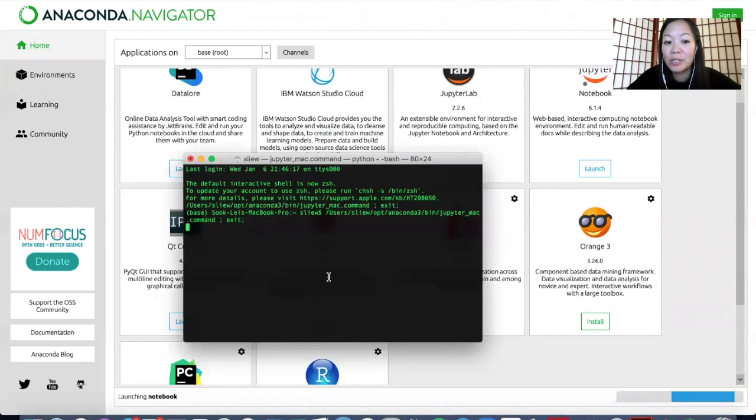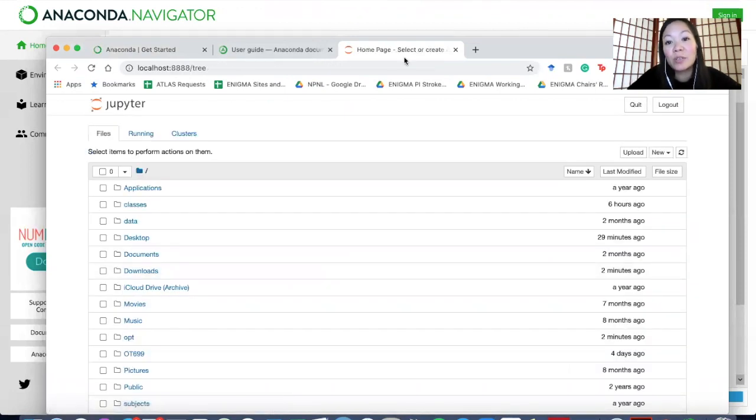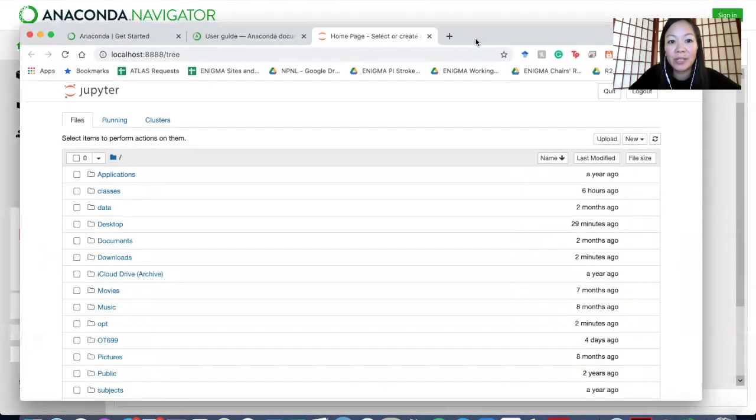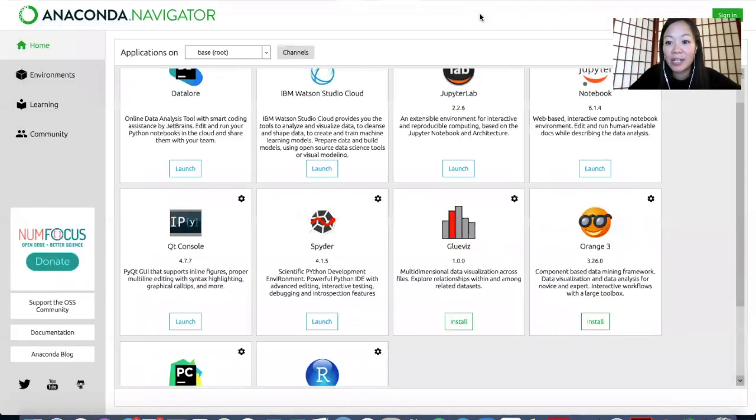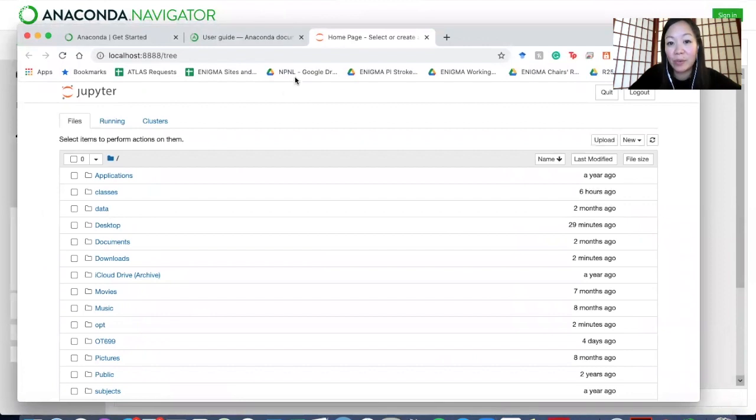This is a terminal window that's come up. That's basically telling us what's happening. And then Jupyter Notebook opens in your web browser. So hopefully you have Google Chrome. If you don't, I would really recommend that you install it because it works really well with Jupyter Notebook. But essentially, just to review, I clicked Launch on Jupyter Notebook and it opened in my web browser this kind of homepage.